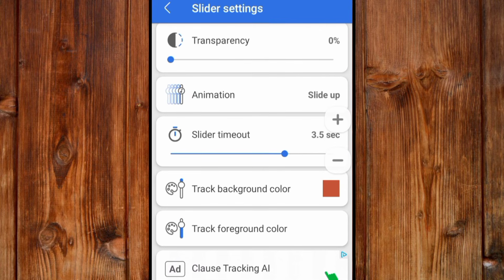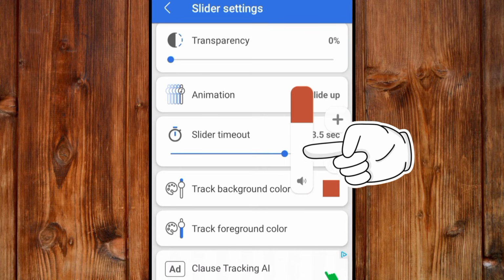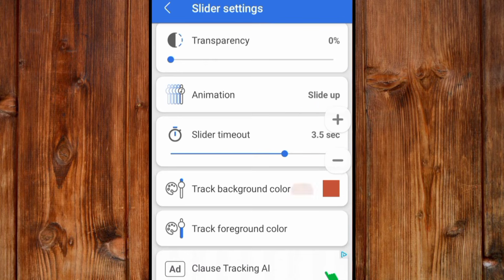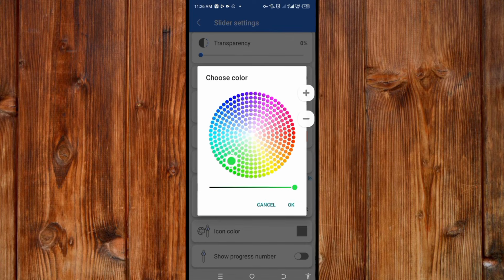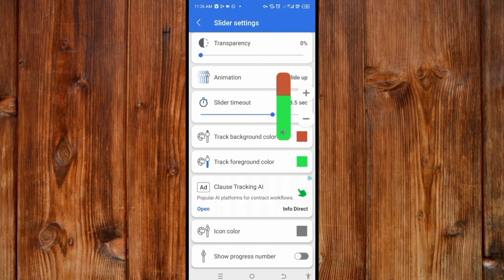Now here also you can see track forge background color. It means this color, this outer color on the track background here like this. You can change it by clicking on it like this. Now here you can select any color you want to use here. Like here, let me use green, and then click on OK. Now you can see it has changed here, you see.